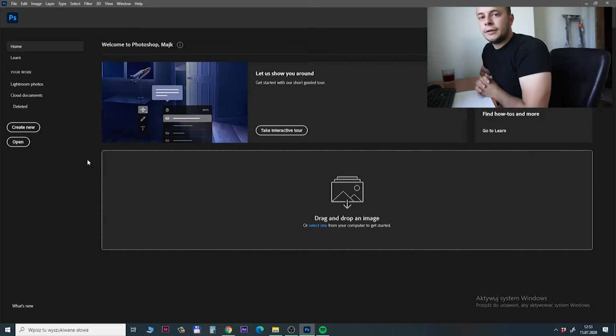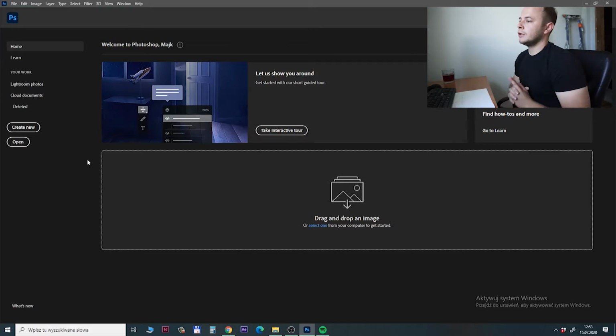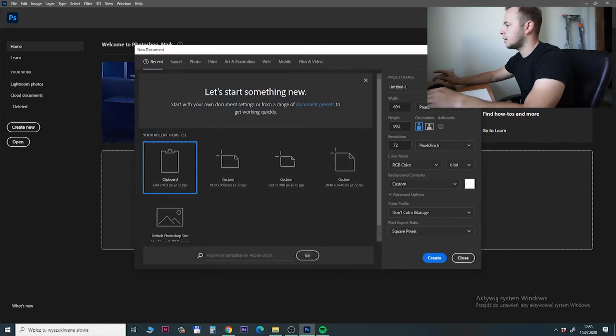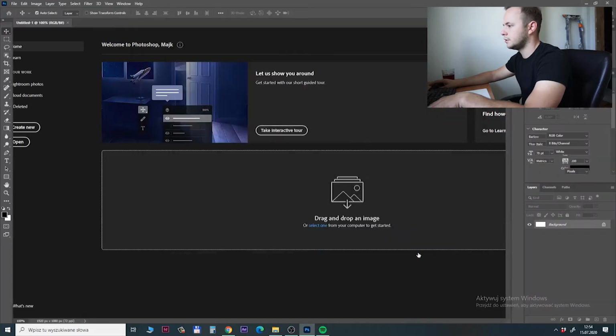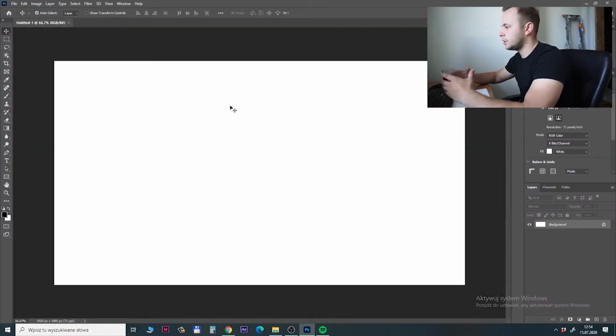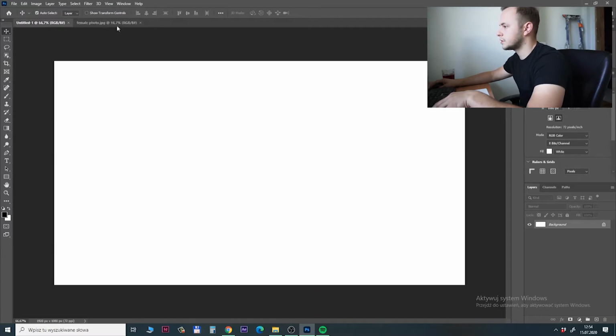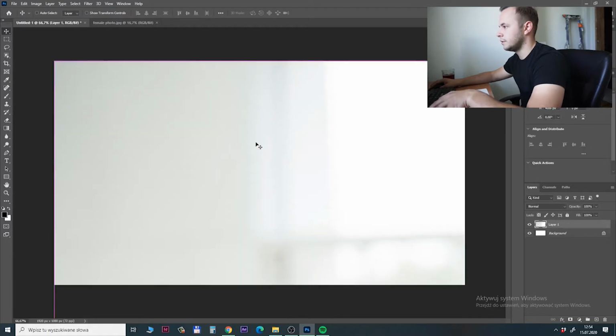So the first thing we need to do is create our new file by clicking new file, create new, and I will set dimension for 1920 by 1080 and click create. Okay, after we get new project, let's bring our photo to a workplace. Copy photo to our workplace, press Command or Ctrl C and Ctrl V.